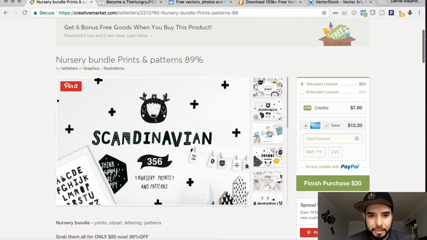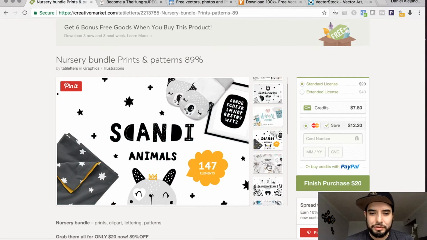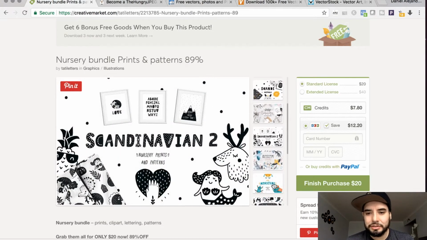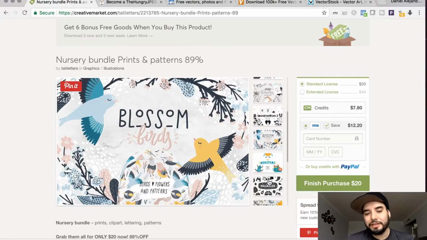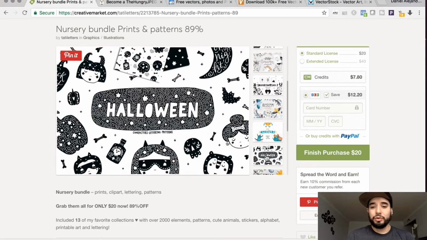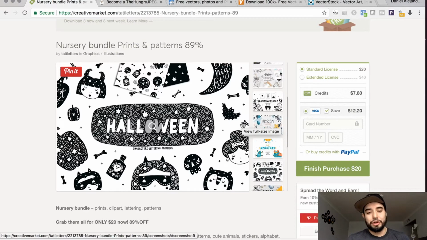Some cute animals. Some patterns. So if you like stuff like this, and this would go really well with your own designs, you would literally need to buy the extended license if you want to use it on merch, Redbubble, Etsy.